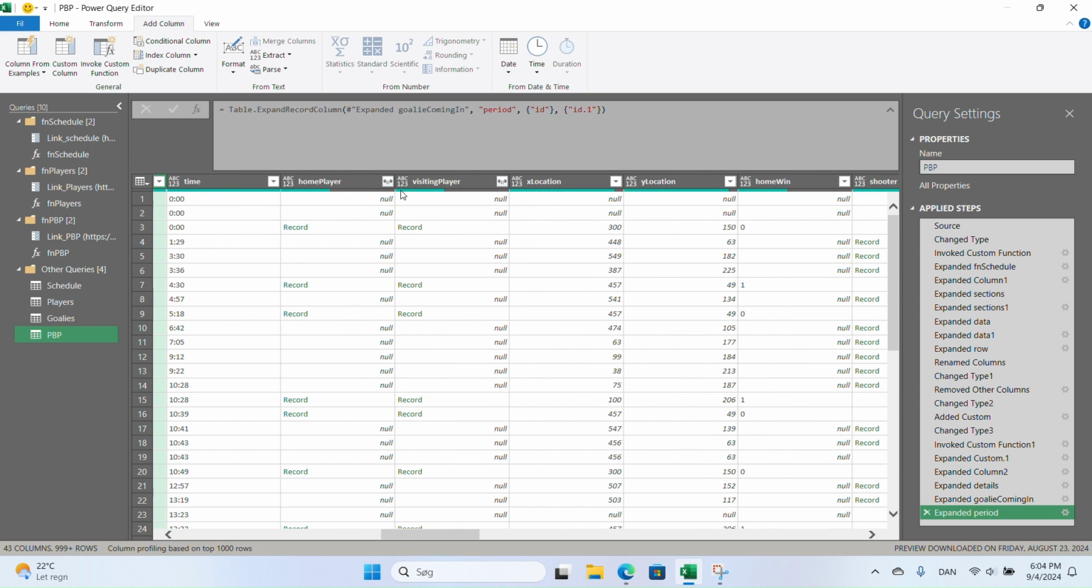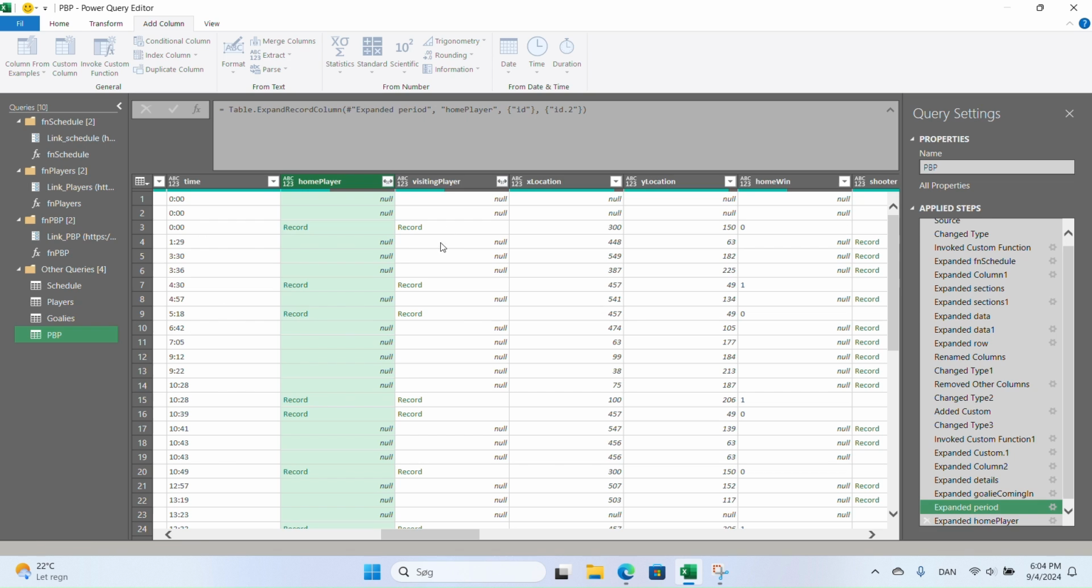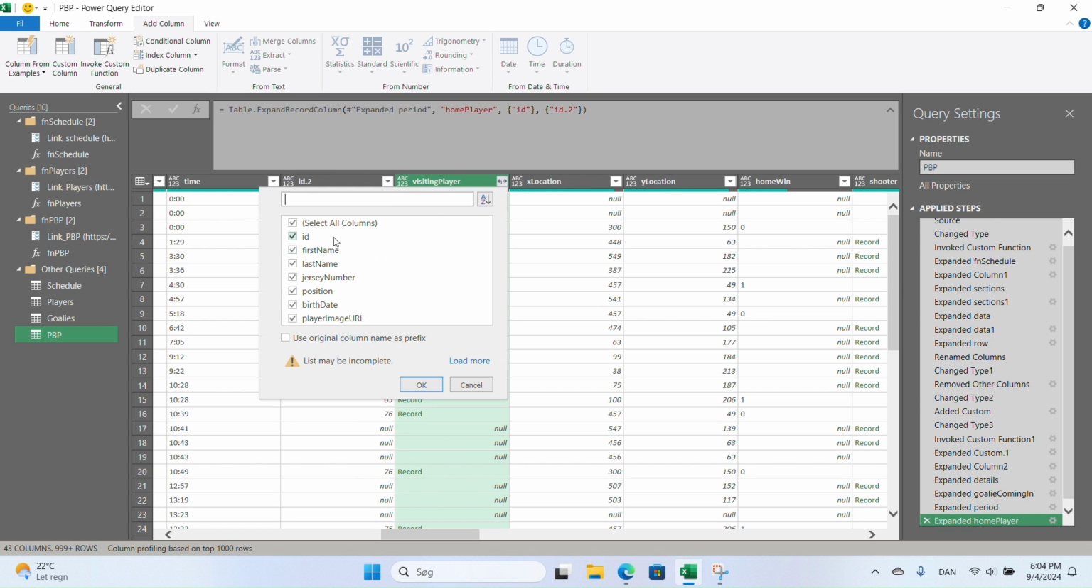Then we'll do the same for the home player. Home player is actually the home player taking a face-off. And the visiting player is the visiting player taking the face-off.